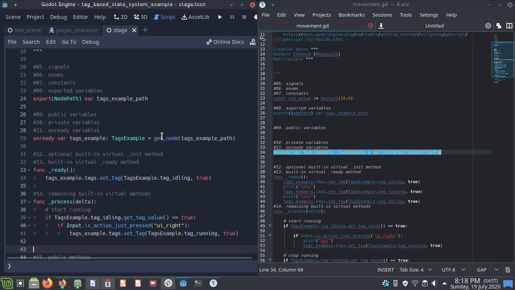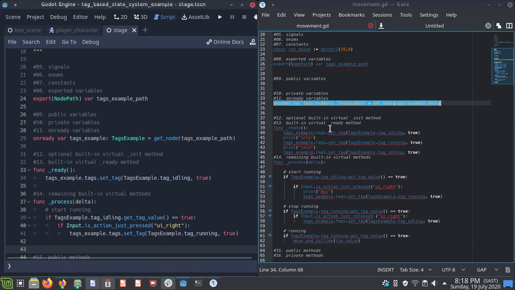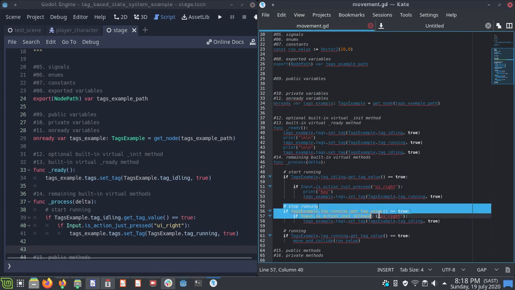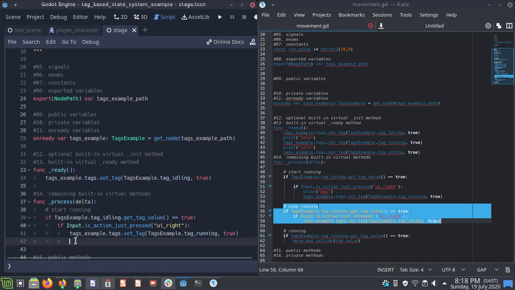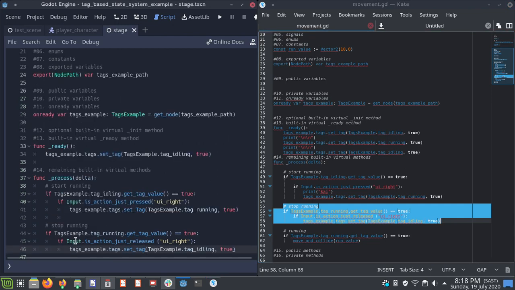Great stuff. Now the next logic is we want to stop running if we are running and we release the right button. So I'll just copy paste that for the sake of speed. I am speed. Gotta go fast. So I'll explain it here. If tag running is true, so if we are running, if action just released UI right, if we are running and we release the right button, then set tag idling to true, so we become idle again.